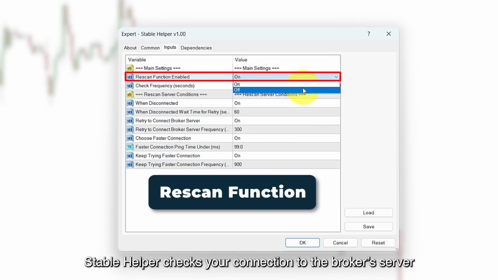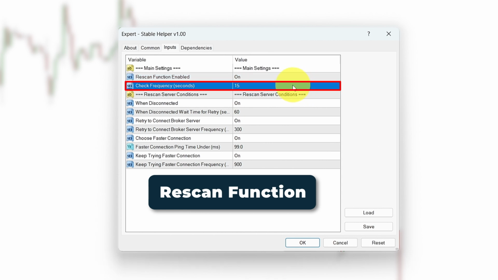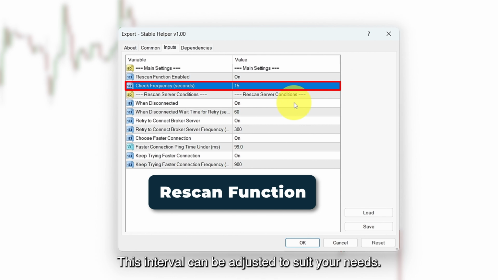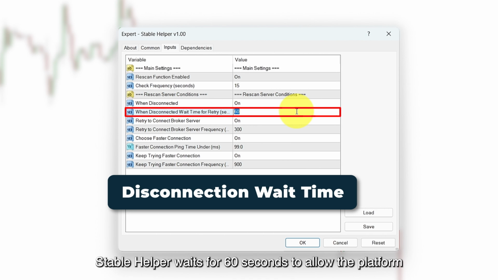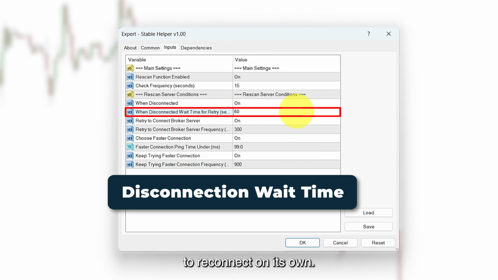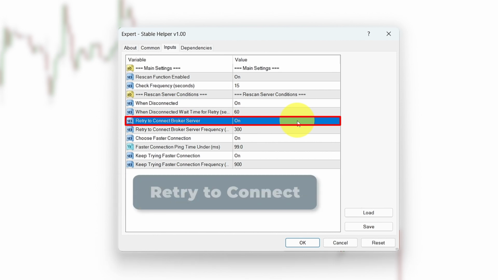Stable Helper checks your connection to the broker's server every 15 seconds to ensure stability. This interval can be adjusted to suit your needs. If a disconnection is detected, Stable Helper waits for 60 seconds to allow the platform to reconnect on its own. You can customize this wait time based on your preferences.